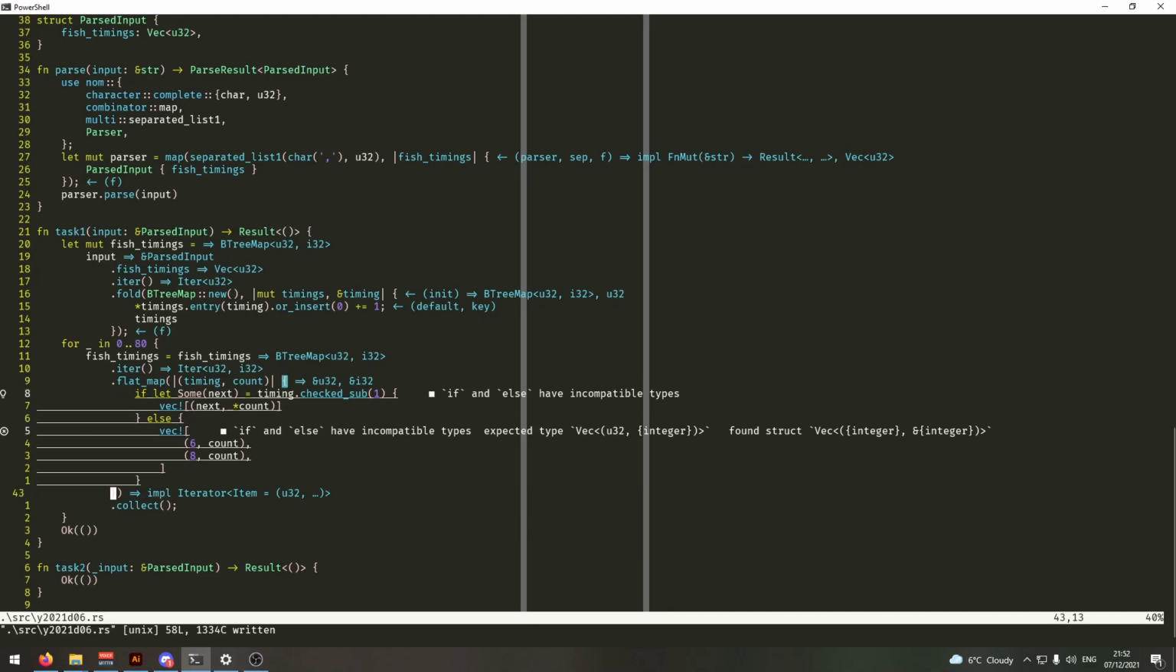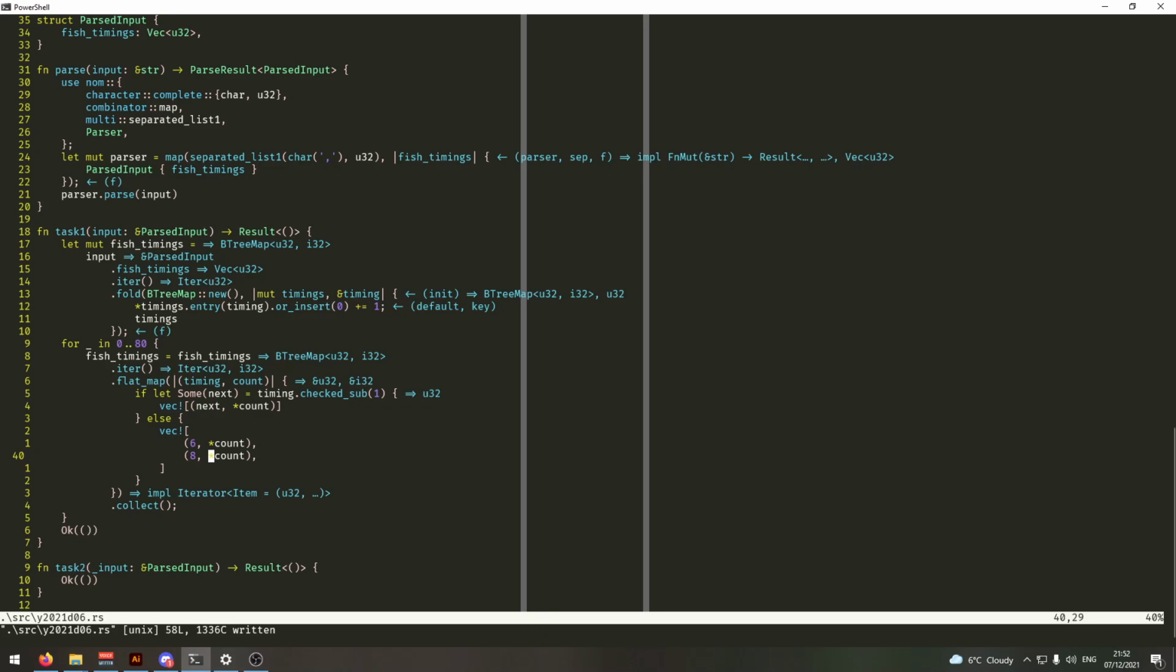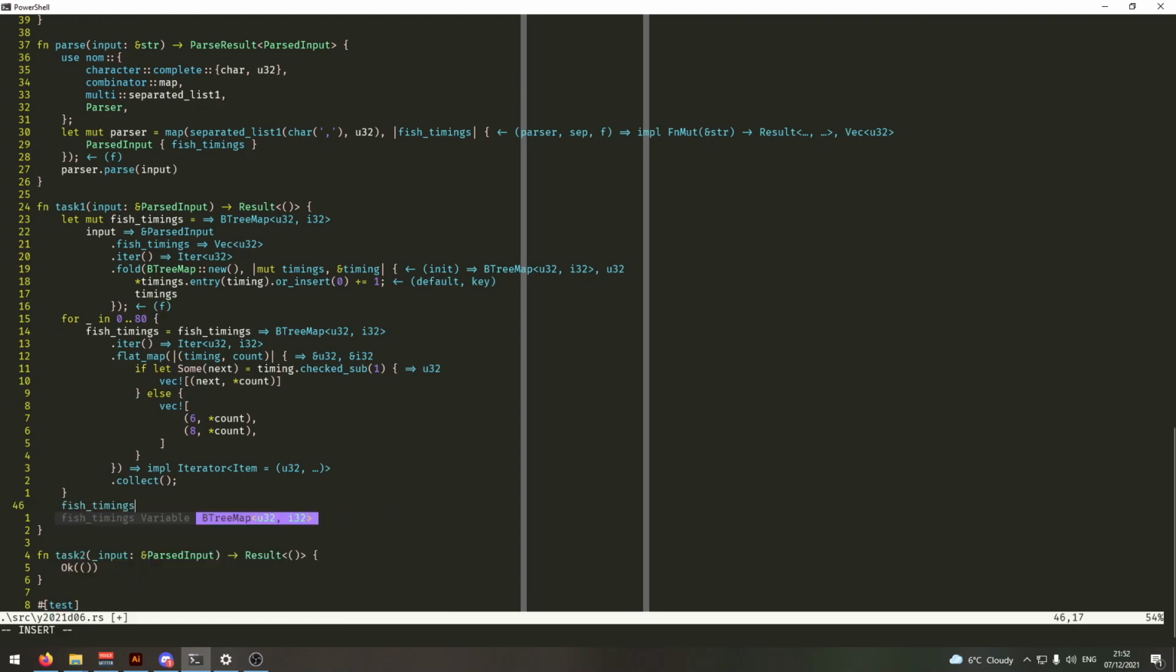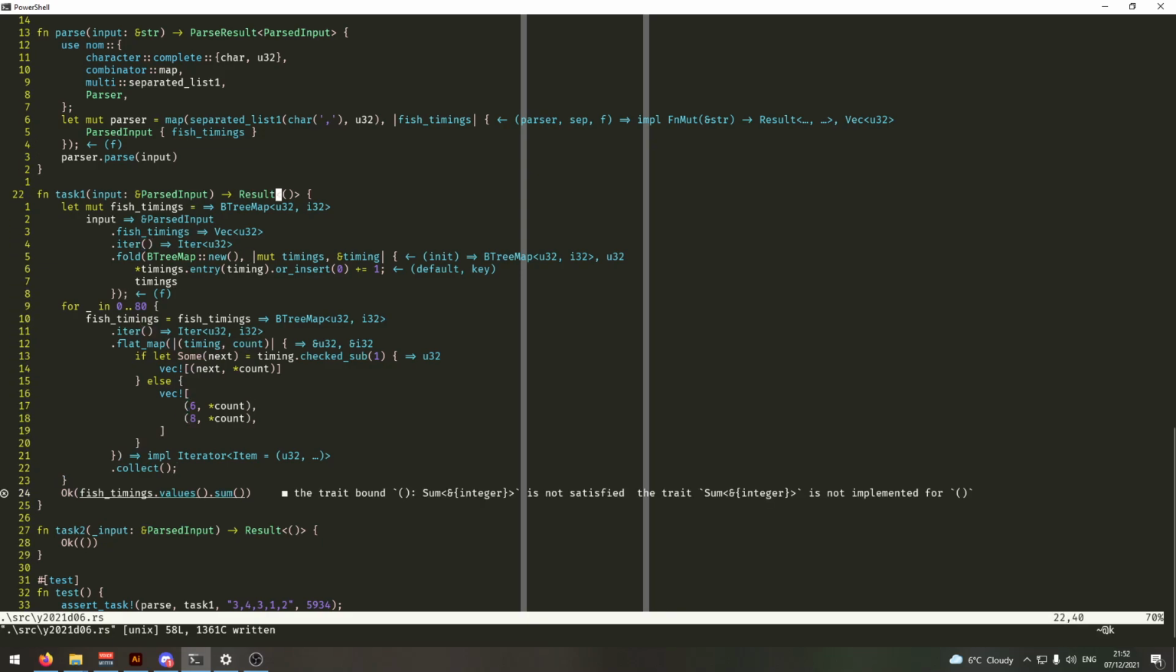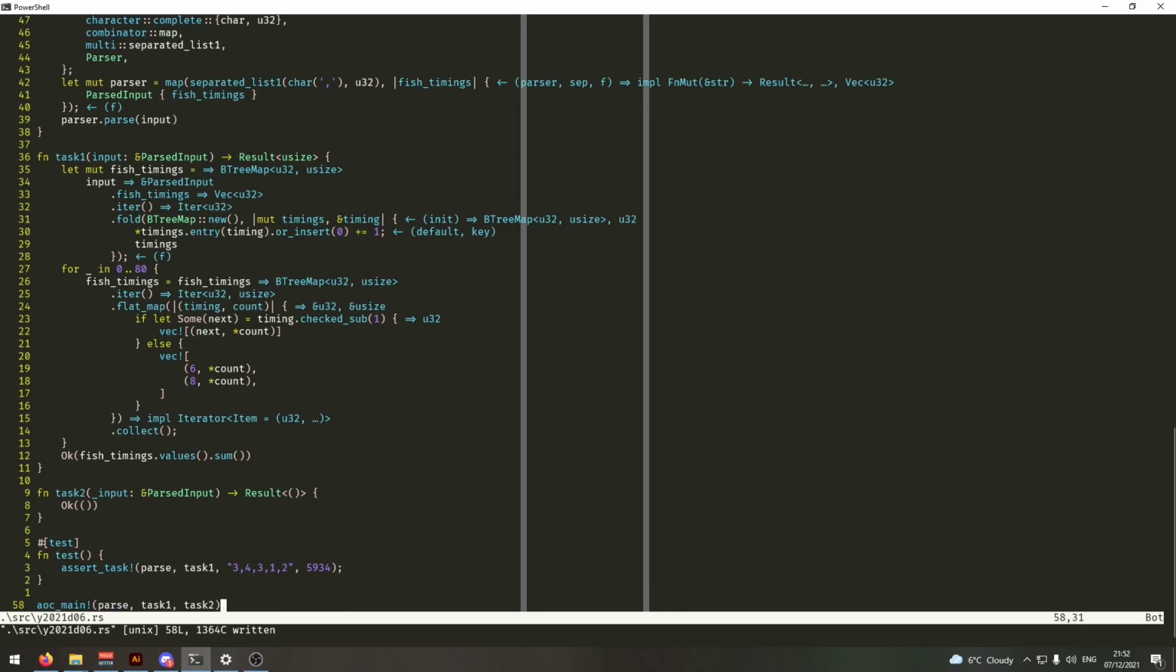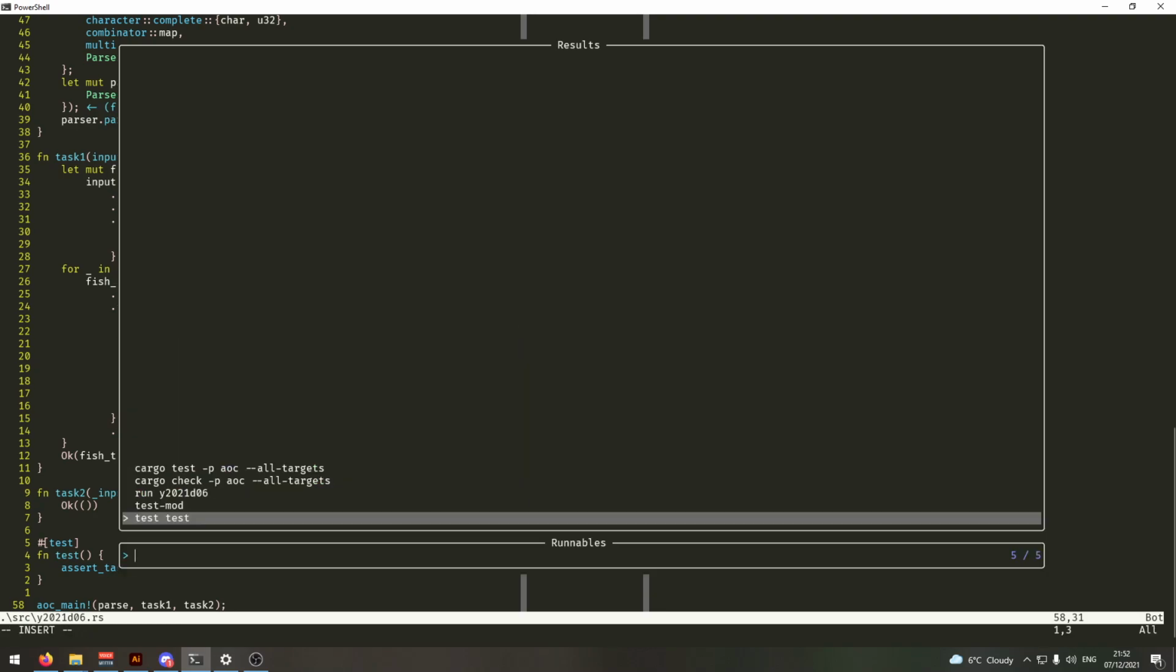Okay. Anything else with incompatible types? No, they do not. I need to put an asterisk here to dereference these. Okay, perfect. So that updates our fish timings 80 times. Fish timings dot values dot sum. That feels like it probably works to me. And gives us a size. Let's run our test.